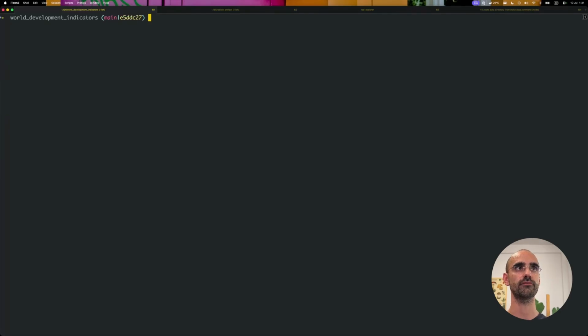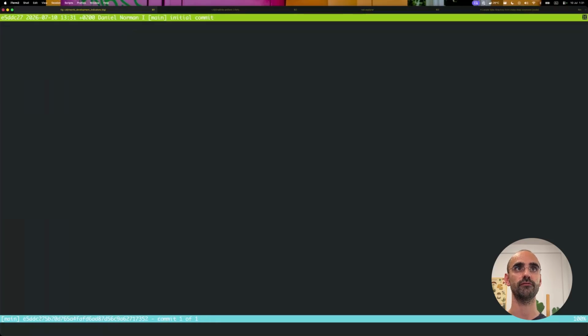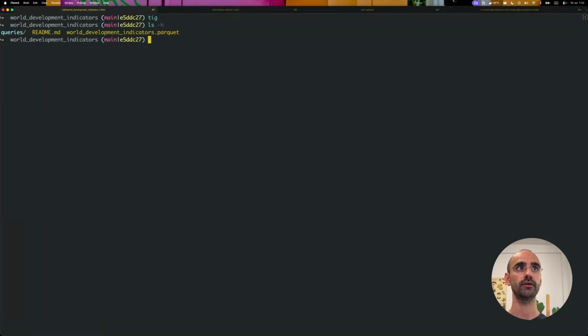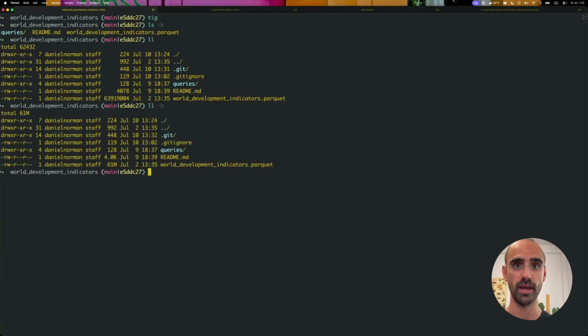Okay, now we have a Git repository with an initial commit, but if you look at the tree here, the Parquet file is ignored. And if I show you the size of the file, you will see that it's 61 megabytes. Now, 61 megabytes is the kind of file that you could probably push into a Git repository, but Git was really not built for this kind of thing, and this is where something like Radicle Artifact comes in handy.